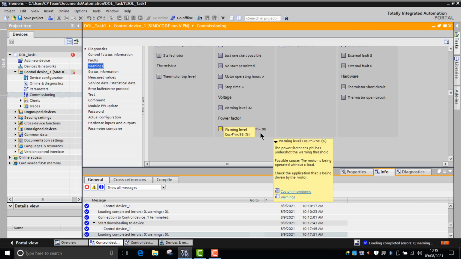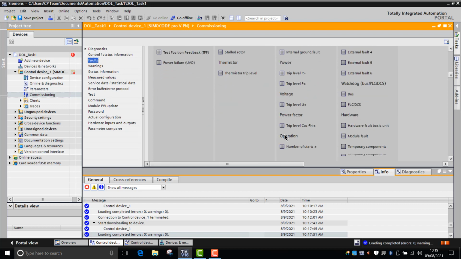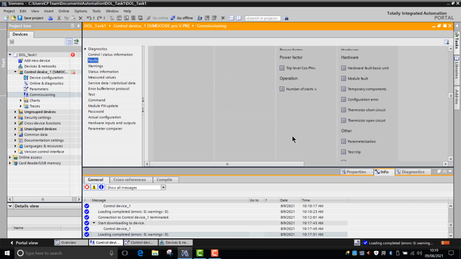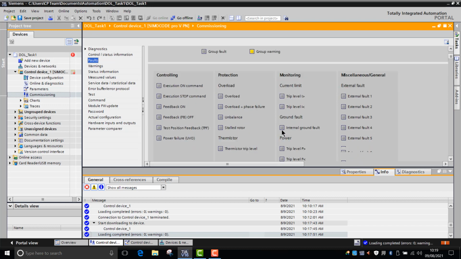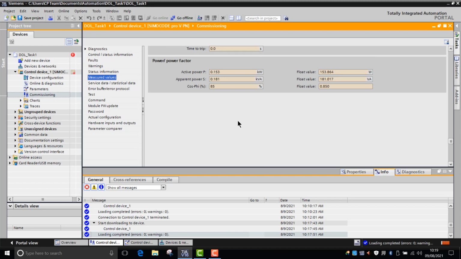So that means that it's going to display a group warning, but if we go into faults and it drops below that number, we should then get a trip. So let's have a little look. So we'll turn this down now past that 85% and see what happens.